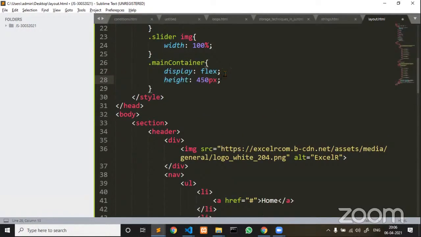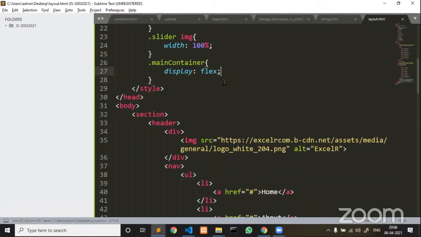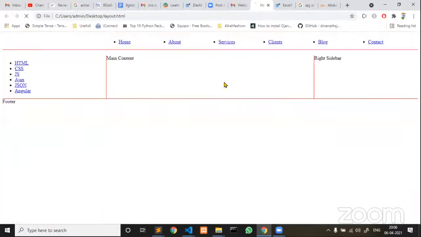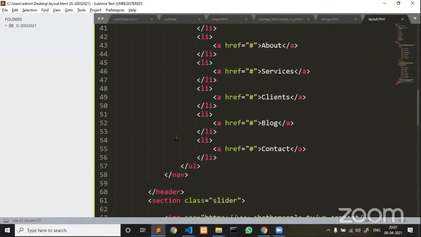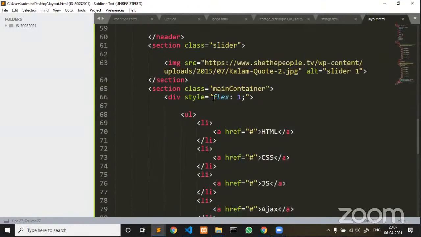Now, height also, I don't want to use height. Why? Because I use height when we are preparing a wireframe. Now, height is not required at all. As long as the elements keep increasing, the height is automatically going to increase. And one more thing. Let me remove flex 1 for a division that is under main container.